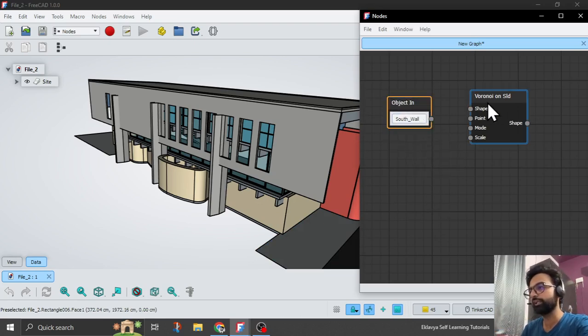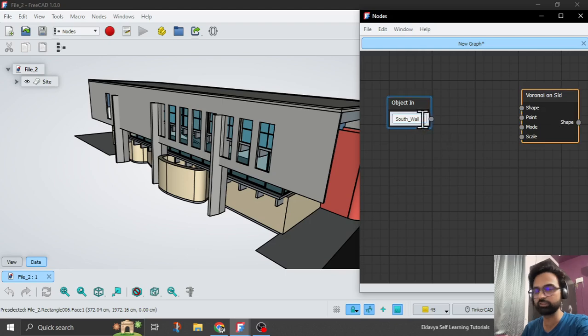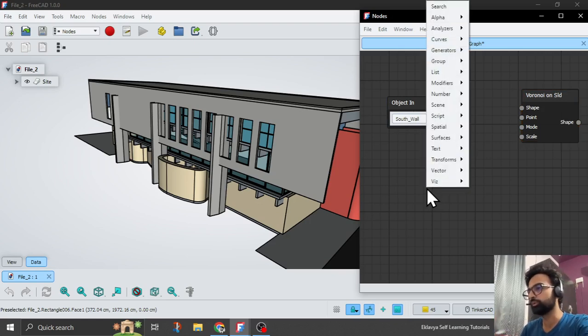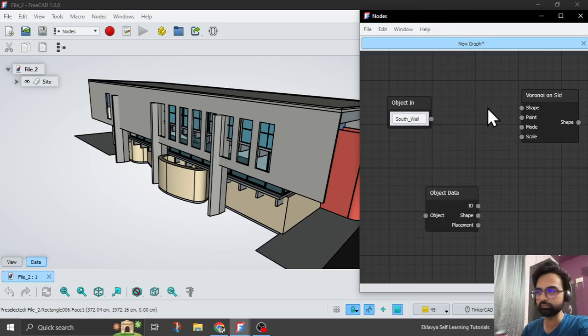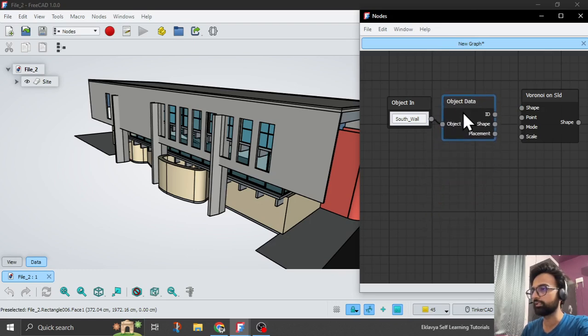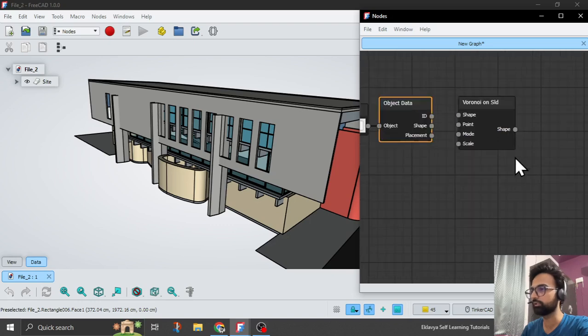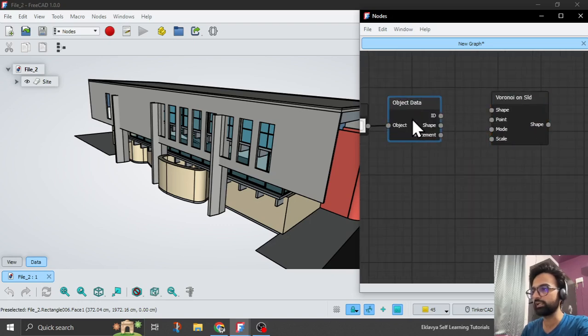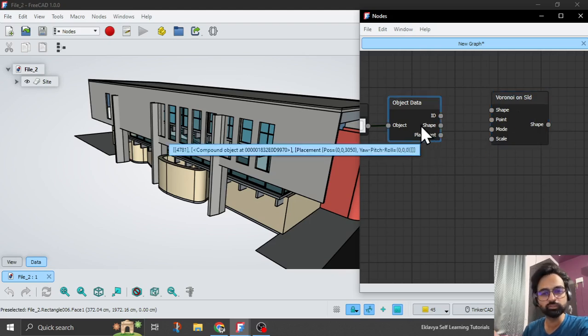Now we cannot directly connect this because this is just a string. We want to extract the solids and the shape from this. So we go to scene again, and this is Object Data. We'll connect this object to this, and then you have the shape, right? But remember, we cannot directly connect this shape with this Voronoi on solid because it works on the solid. So we need to extract the solid from this object.